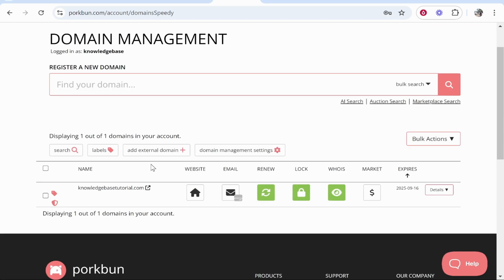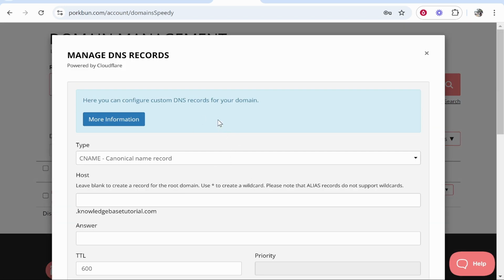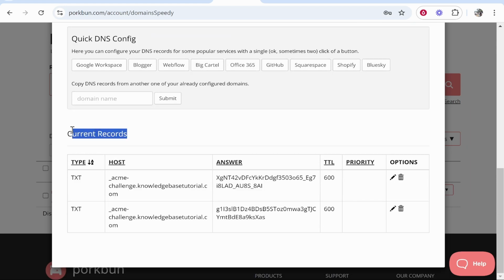From here, find the domain that you want to add DNS records to. Then go ahead and hover over it and then click DNS. That will open this window where if you scroll down, you'll be able to see what current records you've got. And you can also delete them as well.